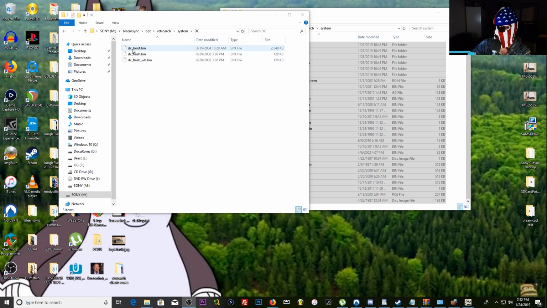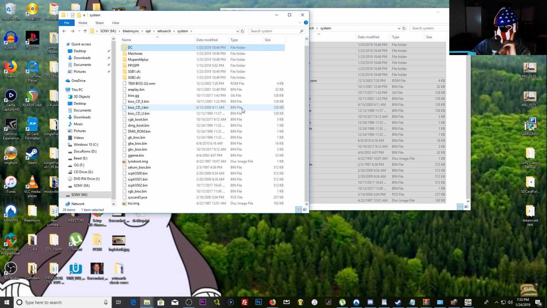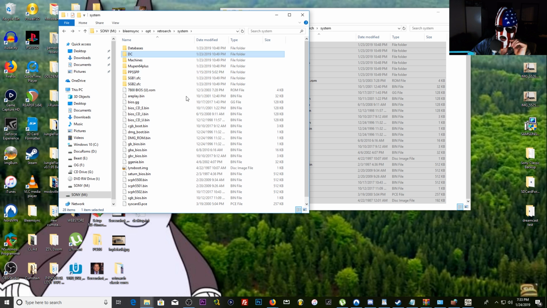You will have DC_boot, DC_flash, and potentially DC_flash_WB, but it's these two that you really need, DC_boot and DC_flash. Your BIOS files may be named differently, might be flash.bin and bios.bin. If it's something like that, just rename BIOS to DC_boot and flash to DC_flash, and you are good to go. So that is what my BIOS folder looks like. Also, it's worth mentioning, you don't need the PlayStation one.